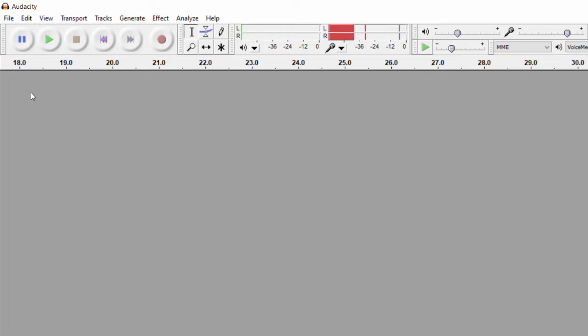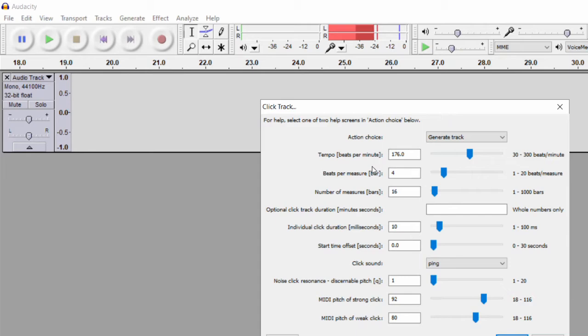So first thing I would do if I was going to start recording, I would go to Generate, and I would go to Click Track. What this is going to bring up is a menu of basically a metronome that's going to go in the background for as long as you want it to go. So I'm going to have this go for 48 measures, just to give myself plenty of space.